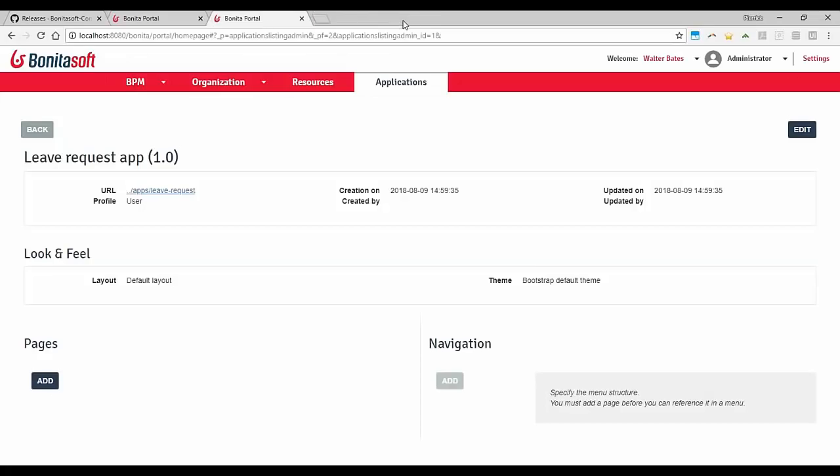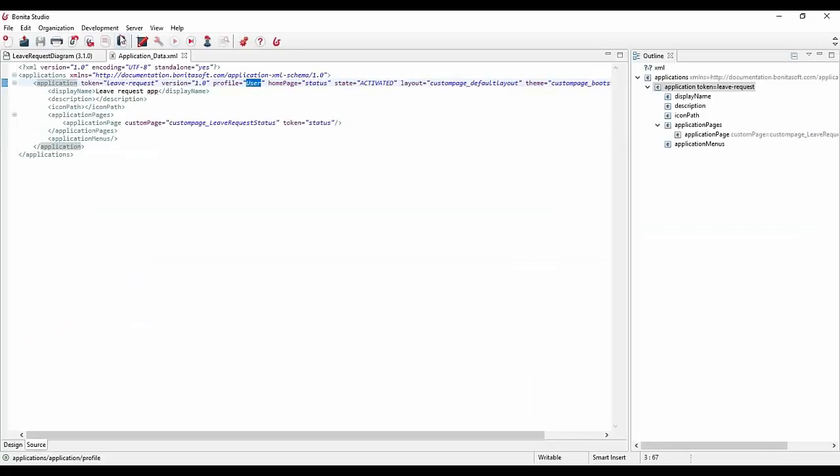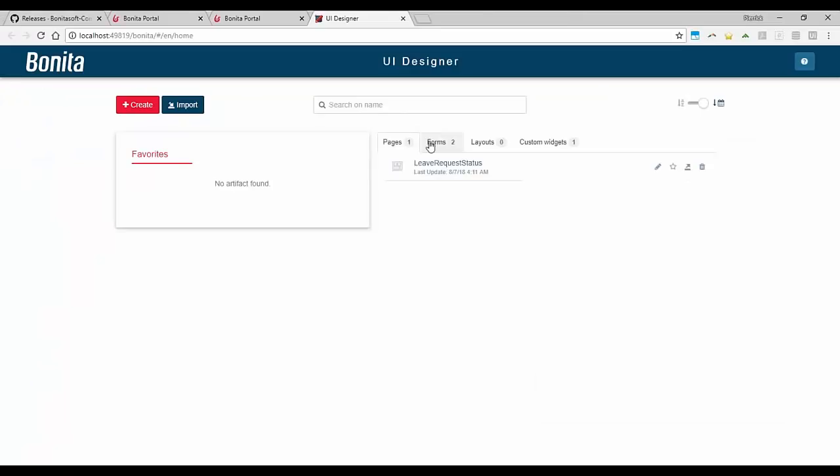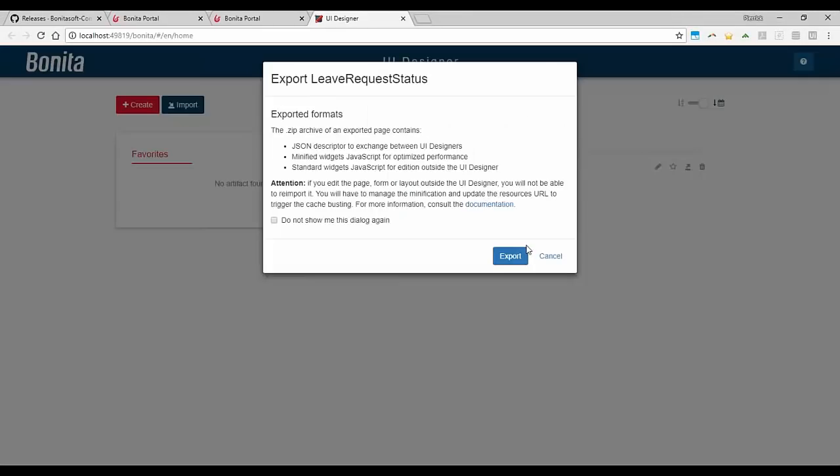But maybe I can do that directly from the UI. From my descriptor, I have a page that is called leave request status, so I can export.